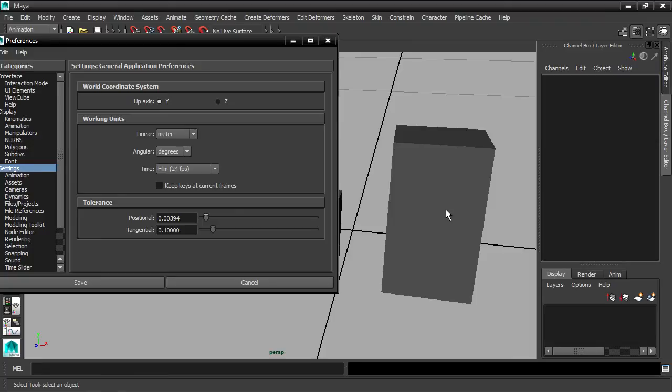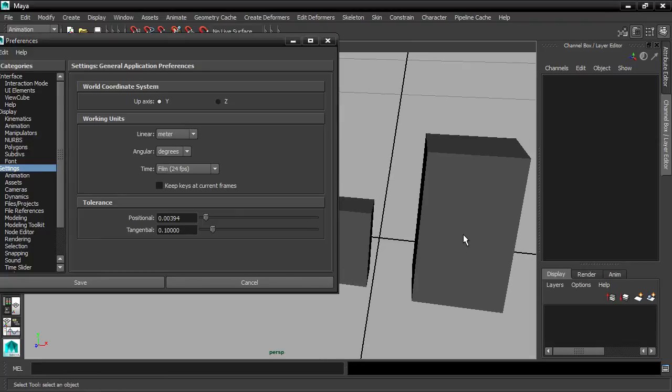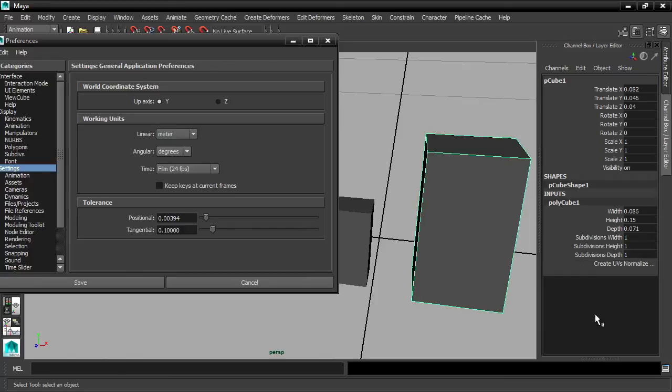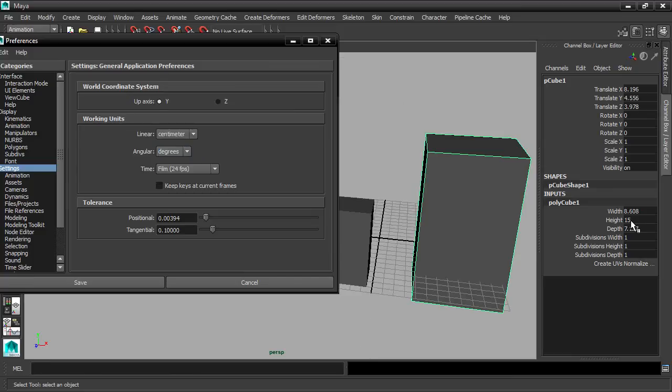Notice that these boxes did not change size. The size of objects is absolute, but we're just choosing a different measuring system to measure those objects. If I select one of those boxes and go into its inputs here, we can see, for example, that this cube's height is 0.15 meters. But if I change it to centimeter, it's going to read out as 15. 15 centimeters equals 0.15 meters.